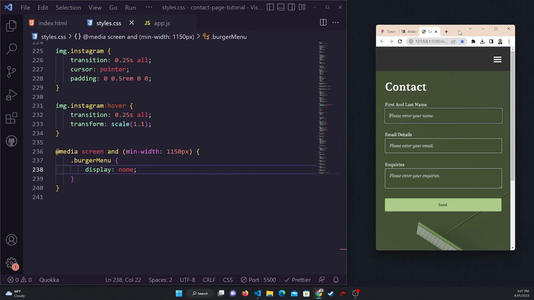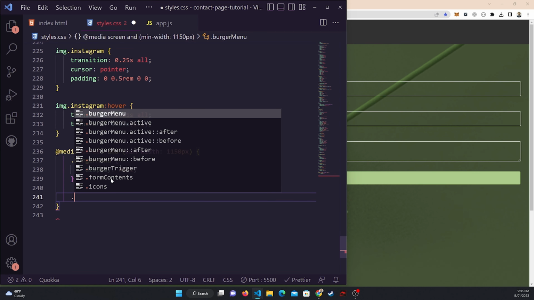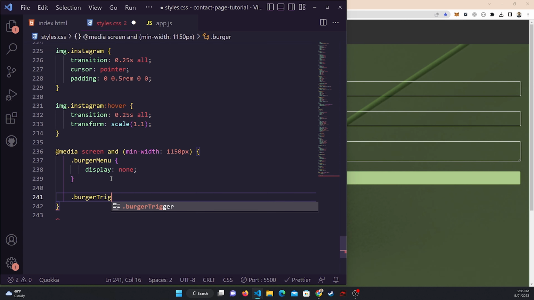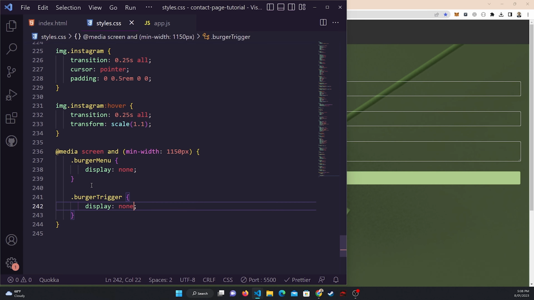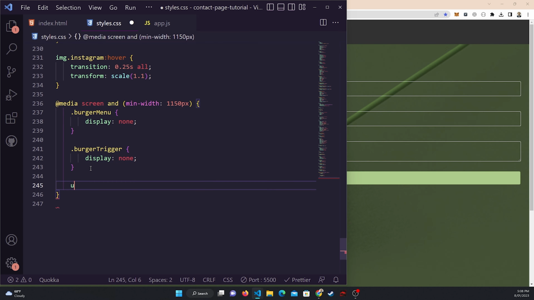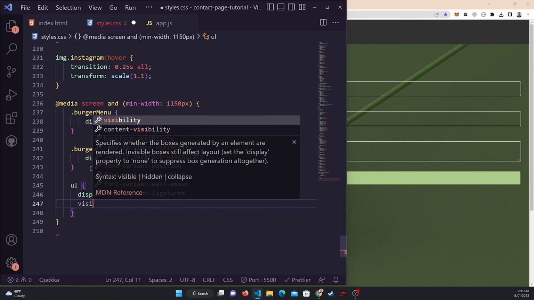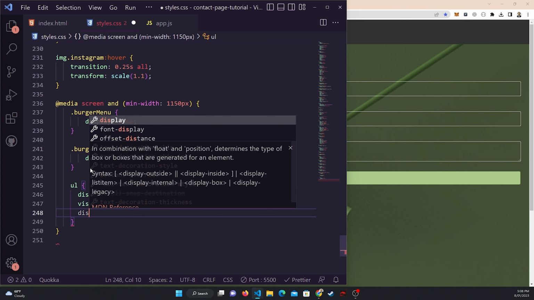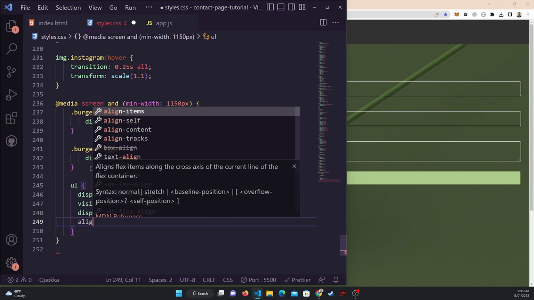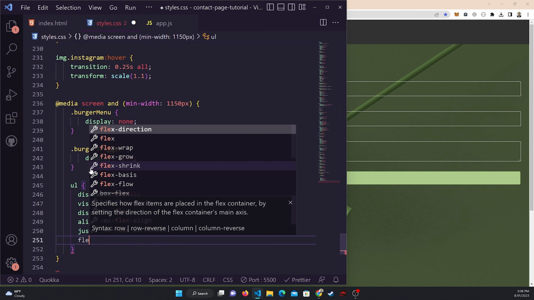Fantastic. Then what we also want to do is remove the burger trigger. So go to burger trigger and set the display to none. So now the burger trigger is gone. And now with the UL, what we want to do is we want to set the display to its initial value. Set the visibility to visible, so now it can be seen. Set the display to flex, align items to center, justify content to center. We also want to set the flex direction to row.